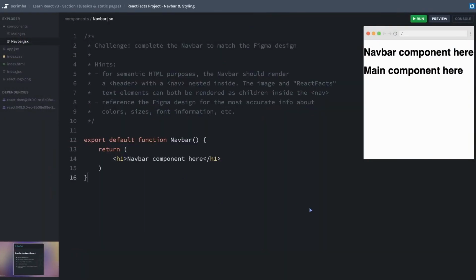Your challenge is to complete the navbar so that it looks like the design. I have a couple hints here for semantic HTML purposes. The navbar should render a header as its top level component, and it should have a nav element nested inside. Then we can put the image and the text of ReactFacts, which in our case will be two separate elements. They can both be rendered inside of the nav as children. And semantically, it makes sense because typically in a navigation bar, your site's logo in the navbar on the upper left will also include some kind of anchor that navigates the user to the homepage usually.